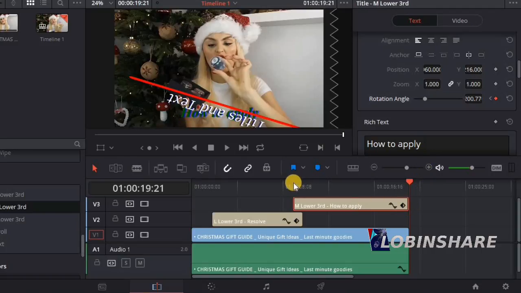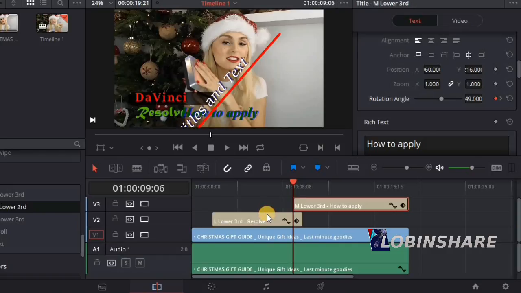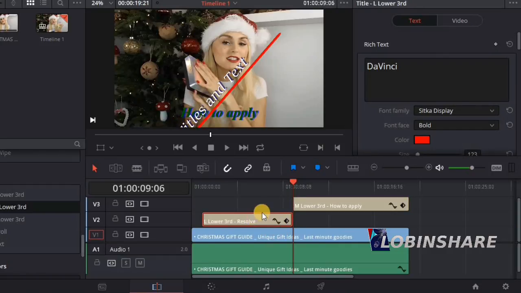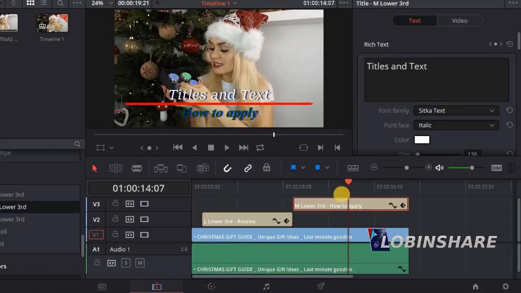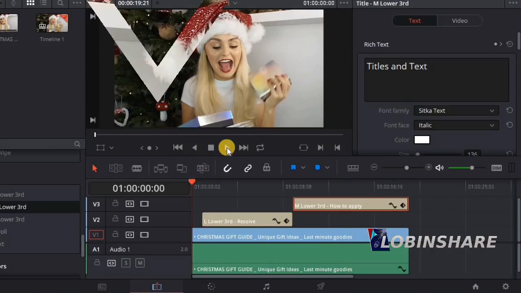Let's position the marker at the beginning. Let's drag this a little to the left, this way. And let's watch the two text effects. This one, the first one we created, and this other one with some keyframing, some animation applied to the rotation angle. Position the marker at the beginning, and let's play this.